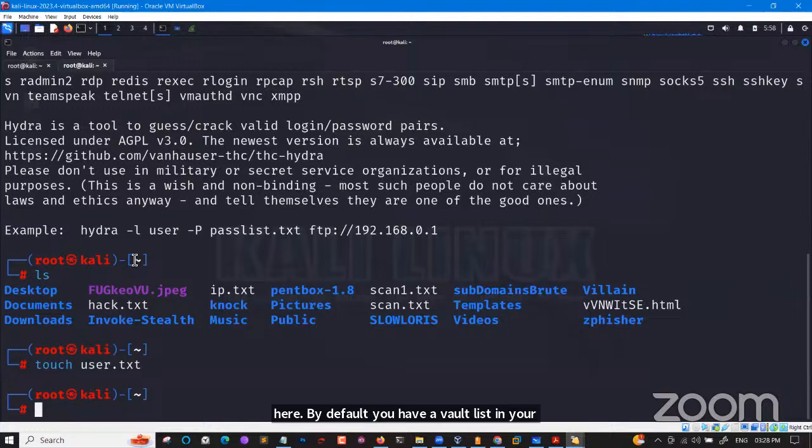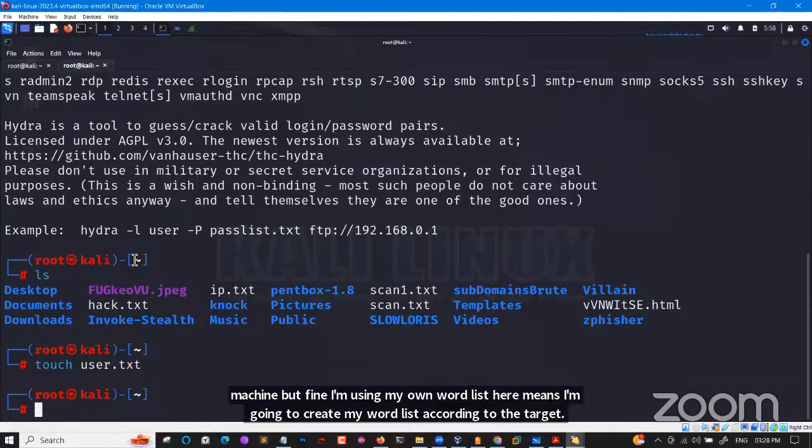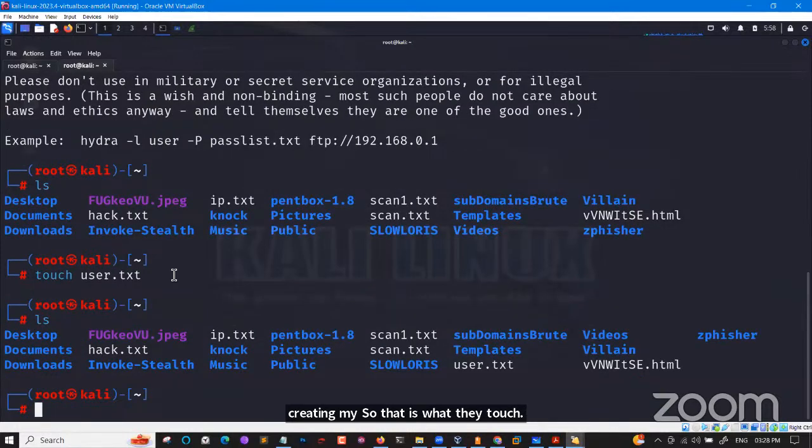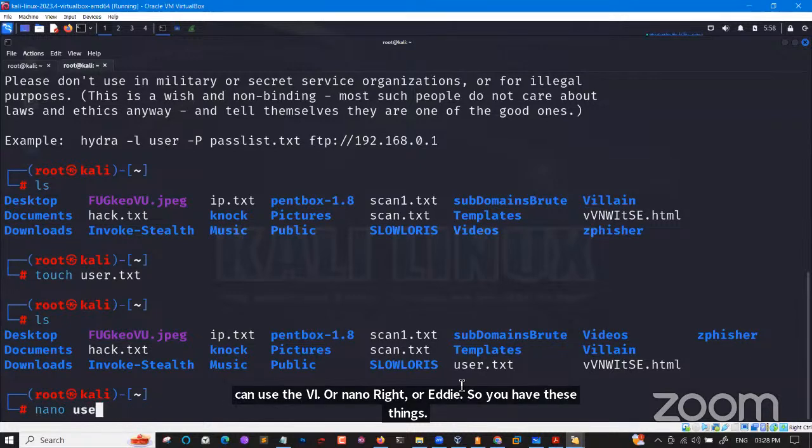Means I'm going to create my word list according to the target. I know the target may keep these kinds of passwords or use these kinds of passwords. On that basis only, I'm creating my word list. So that is what touch does. I use touch here and go with ls. If you see, there is a user.txt, right? Now to edit that file, what is the command? You can use vi or nano, right? Or edit. You have these things. I personally use nano, go with user.txt.